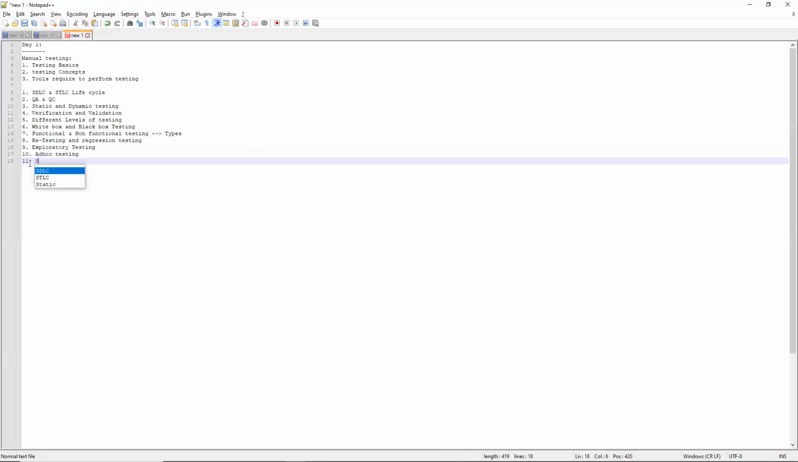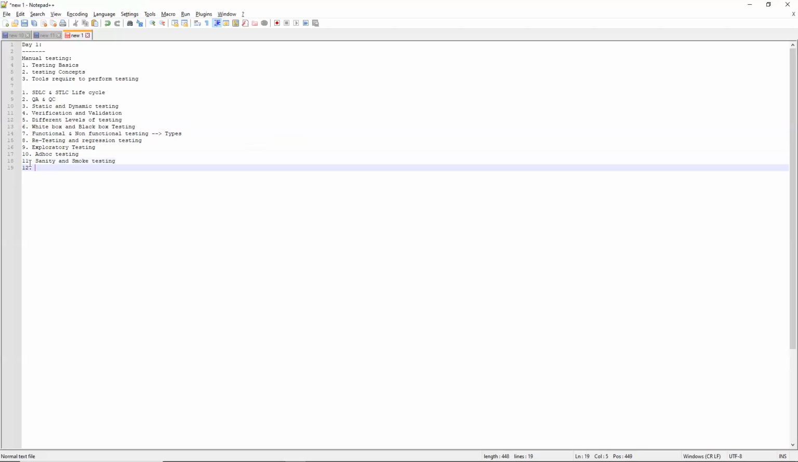Eleventh would be sanity and smoke testing. Twelfth one would be end-to-end testing.